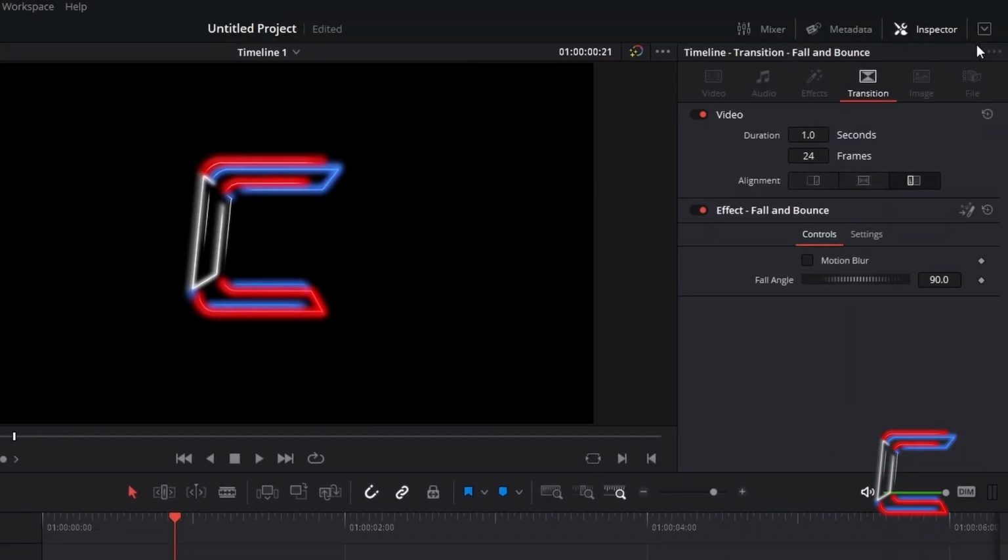Go to Inspector, and under Transition, find the transition duration, which you can change by clicking in either the seconds or framed boxes and modifying the values. By default, the original animation effect should last for 1 second. To add a motion blur effect to your fall and bounce animation, tick Motion Blur.